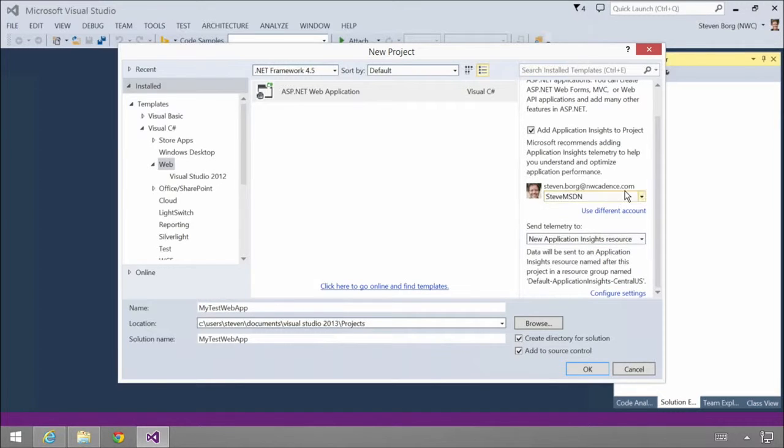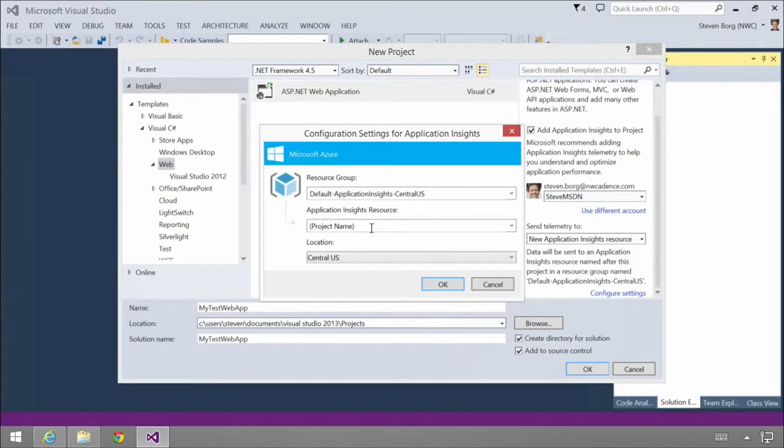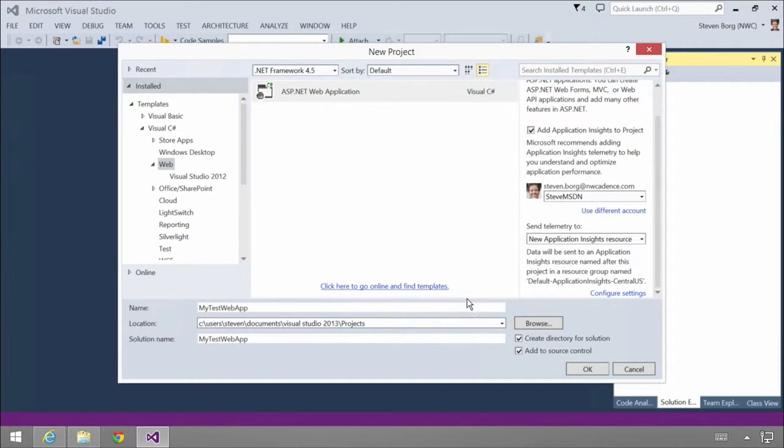You simply select it and say, what subscription do you want to use? I want to use my Steve MSDN subscription for Application Insights. Where do we send telemetry to? I want a new Application Insights resource, and I'm going to default it to my project name. I have one called My Web I could use. Let's create a new one, and we can configure those settings if we wanted to change the project name or something like that to use something else. We could just type something else in there. I'm not going to add this one to source code control for now.